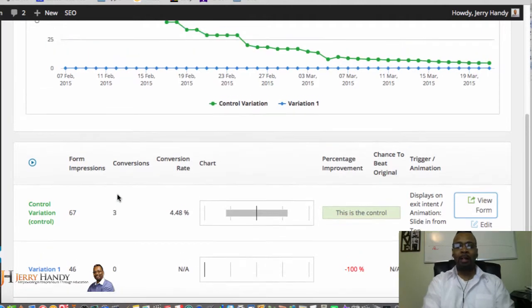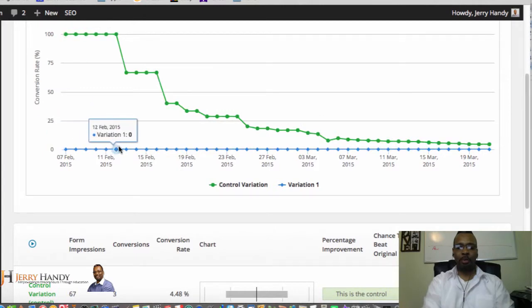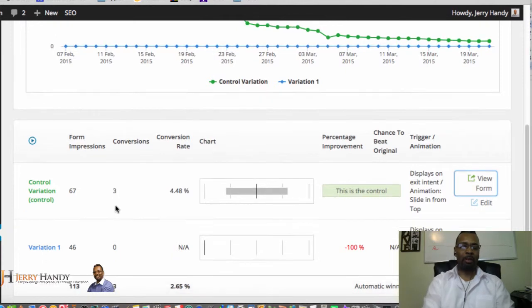So I will monitor this over time, because eventually the original form, the control form, could start out doing better. You just never know. So that's why you don't just jump the gun and say, oh, well, I've got 3 conversions, this is probably the winner, I might as well just stop the test and start using this one. No, you don't want to do that.